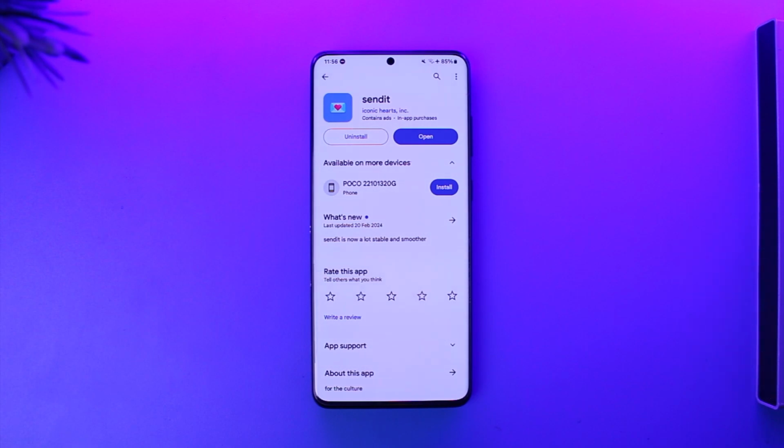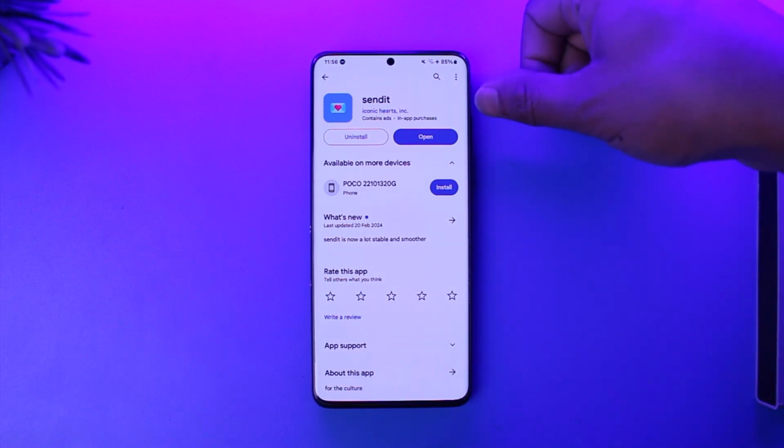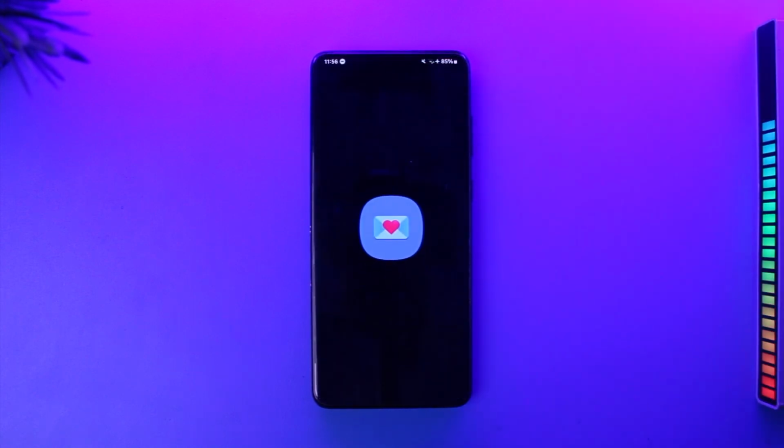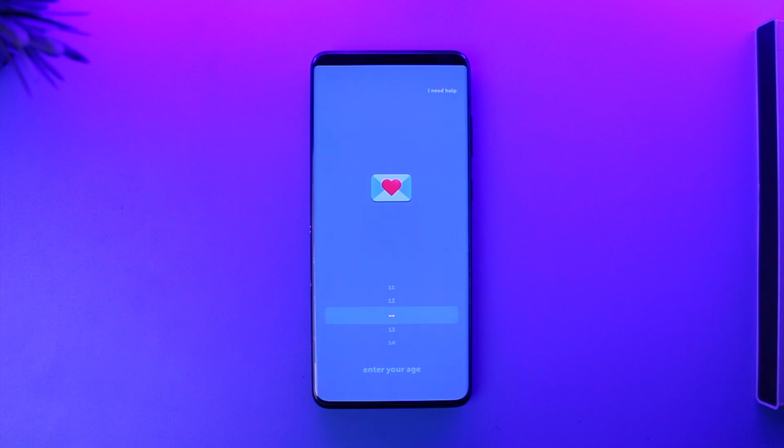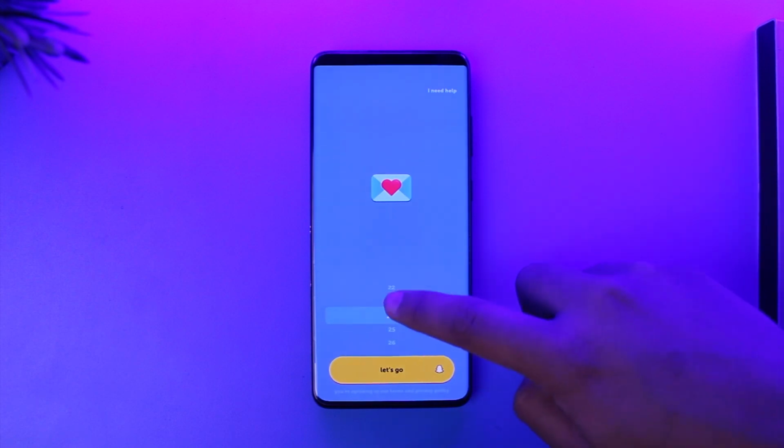In order to do a Sendit on Snapchat, all you have to do is just download the Sendit application from your Play Store or your App Store. Open the Sendit app and first you have to log into your Sendit account. So just make sure to enter your age by the way here.